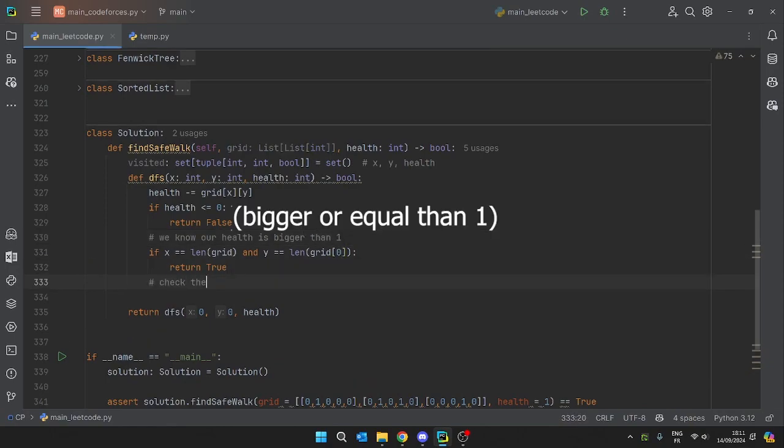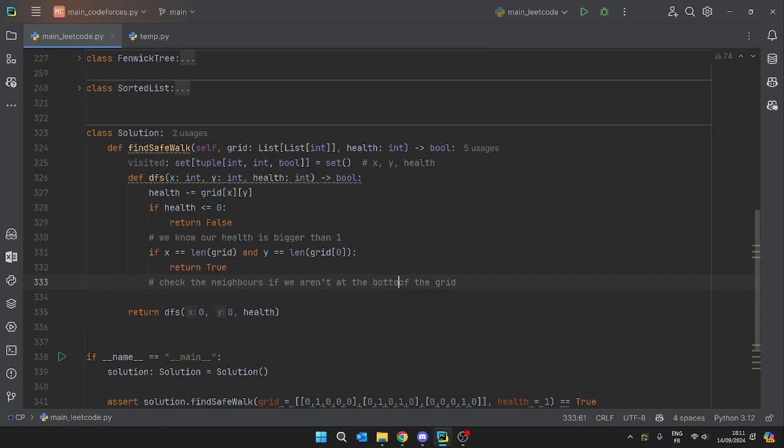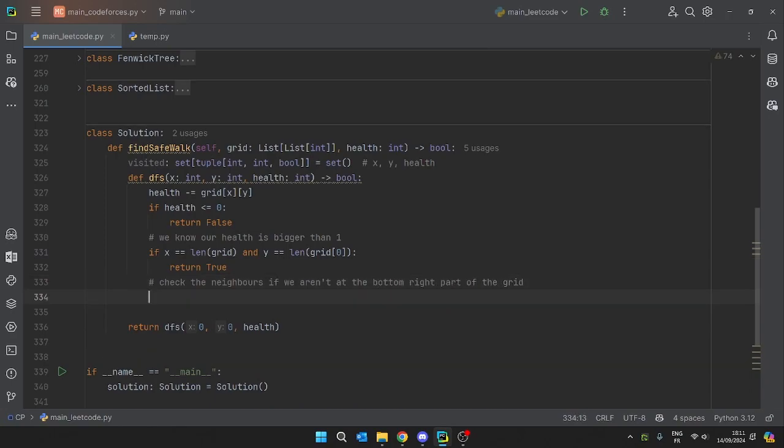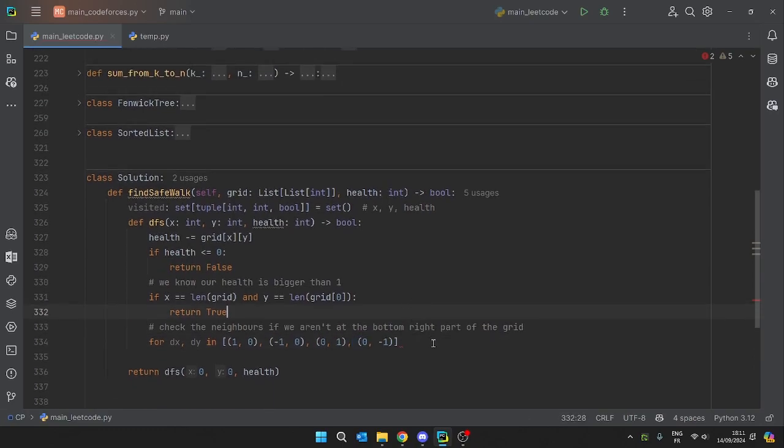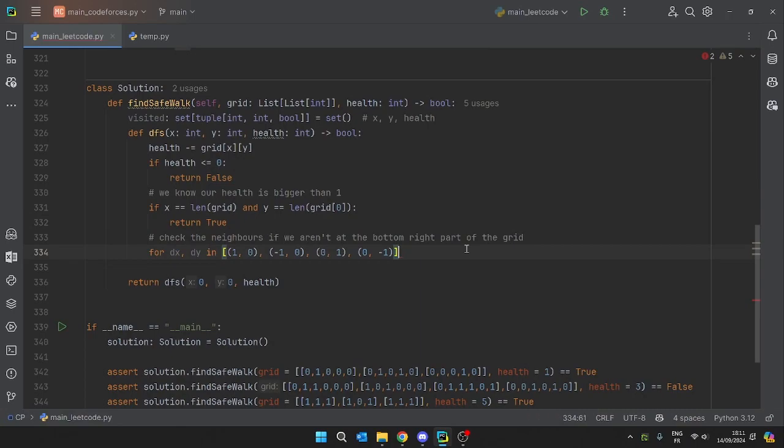And then we want to check the neighbors if we aren't at the bottom right part of the grid. To check our neighbors, we iterate over the 4 directions. It's going to be 1 0, minus 1 0, 0 1, 0 minus 1. Maybe dx is not the right term, but that's going down, that's going up, that's going right, and that's going left. Maybe naming those variables that way is not ideal, but you get the point.